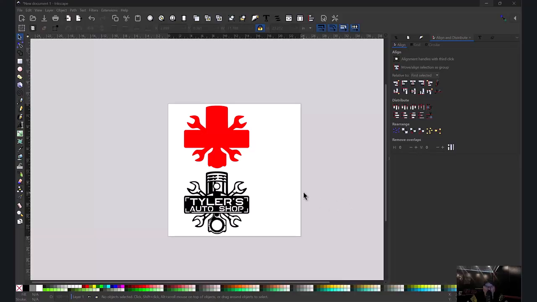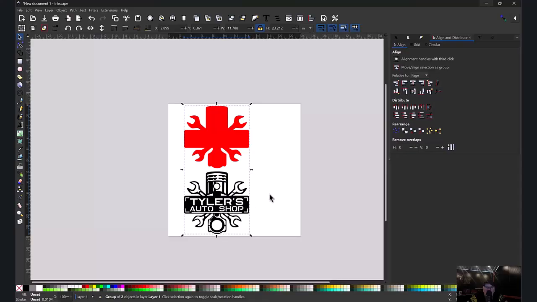Hey guys, we are going to learn how to alter a design or edit the text in a design. Now, this is a file I made so long ago, years ago. It's pretty popular. I sell a lot of it on my Etsy. So what we're going to do is highlight this. This is a group of two objects, so we're going to hold Control-Shift-G to separate that into two separate pieces.